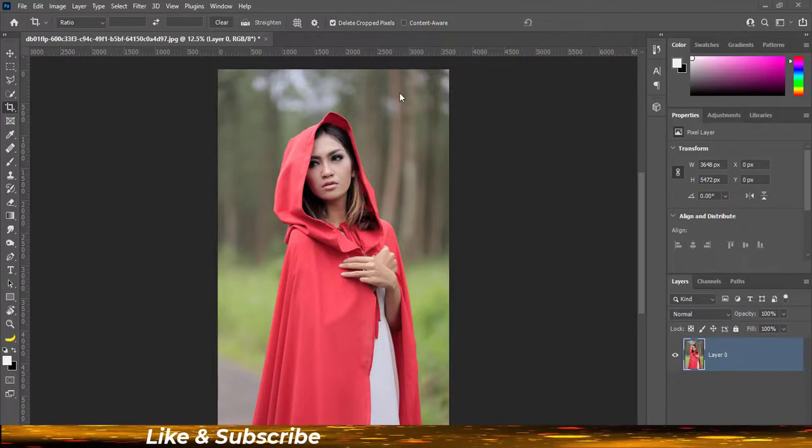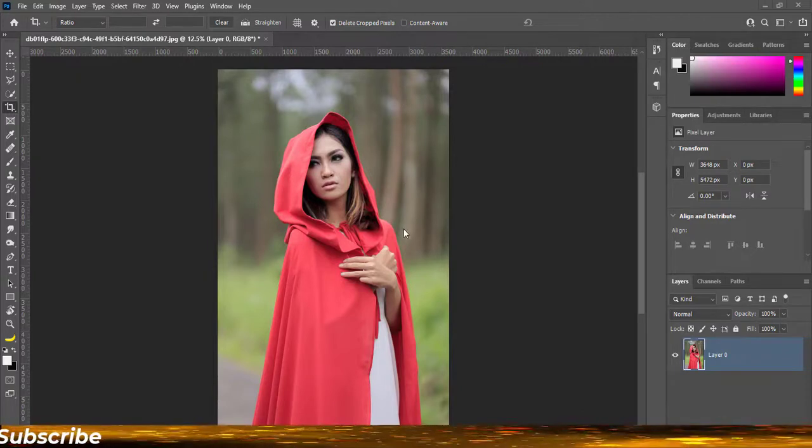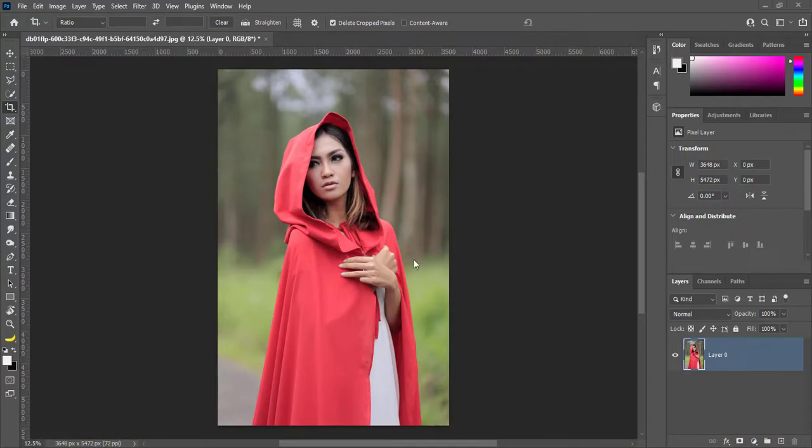Friends, we can extend our images, extend but protect the subject. There are 4 techniques. What are these techniques? Let's get started.